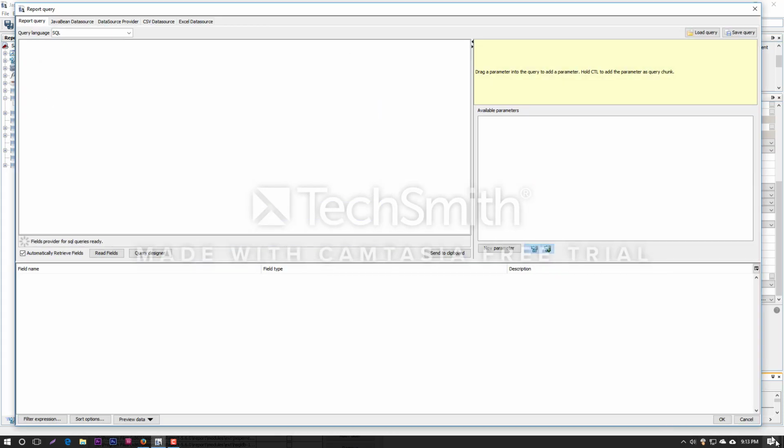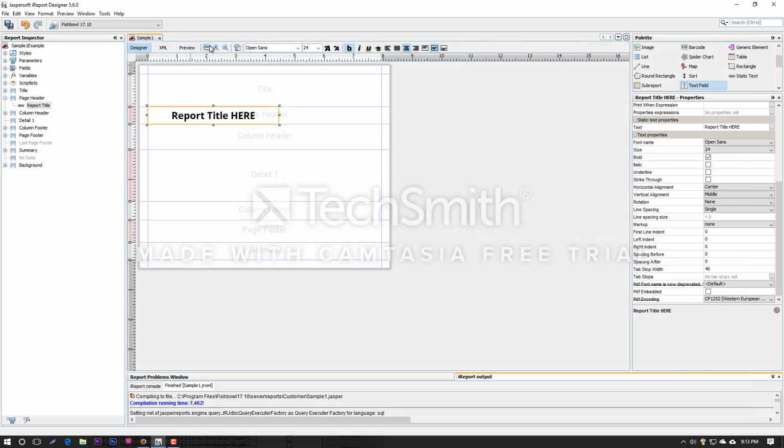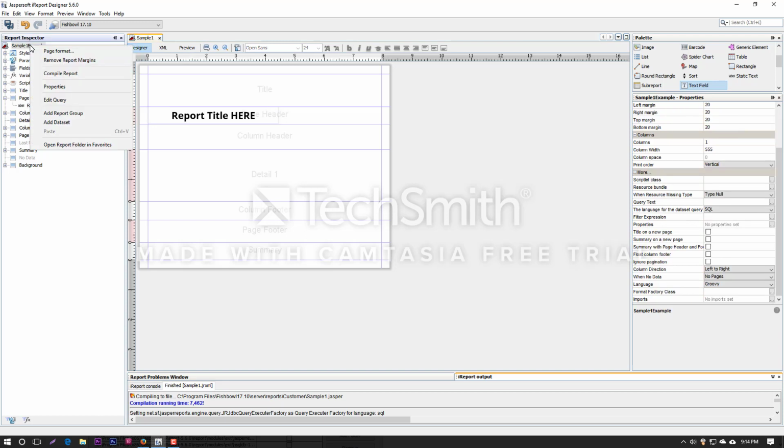Oh, let me go back and show you this. This button here, it looks like the hard drives, palettes or platters. That opens up your query. And this button here with the hammer, that compiles the report when you're ready to output it to a Jasper. And you don't always have your query right here. Sometimes you can create additional queries.